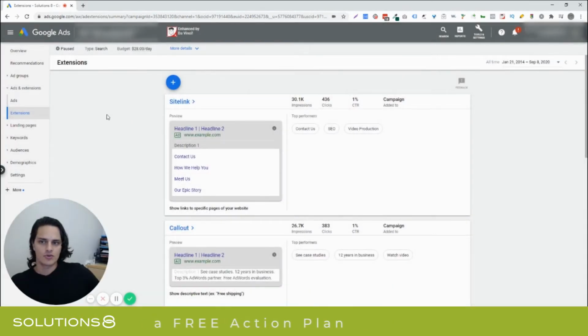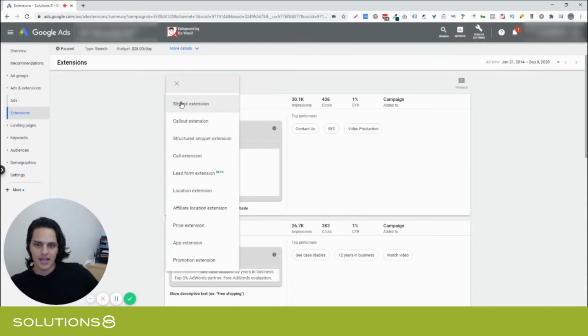So let's dive into it. Make sure you're in a search campaign, then go to Ads and Extensions and click on Extensions. And we're going to click this little blue bubble here, and you're going to choose the extension type. Now, we'll have a video on every single one of these. I think we've done a handful so far. Most recently, I think lead form extensions. But let's click on Sitelink first.